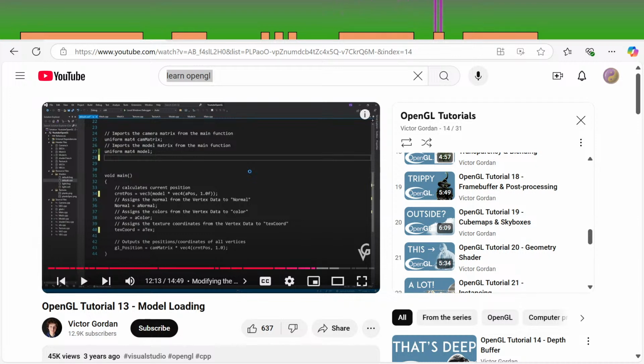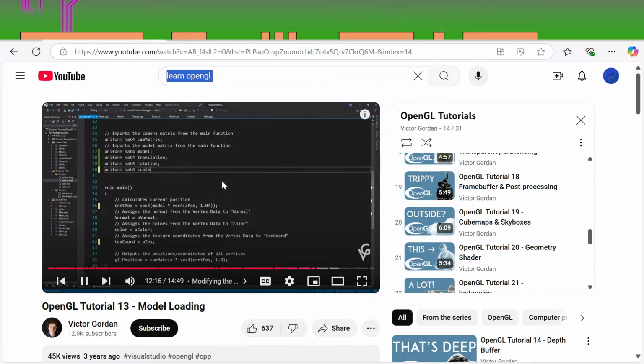As long as I take out the notes. I'm also trying to challenge myself to some degree. Uniform model. Okay, then add translation, rotation, scale. These transformations go in the vertex shader, and I also break it off so I can actually see the thing. Multiply them like so.